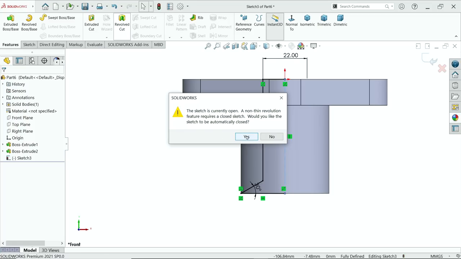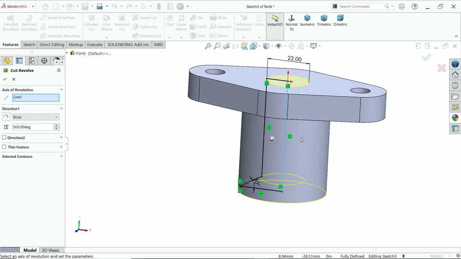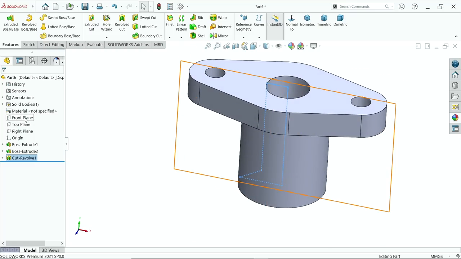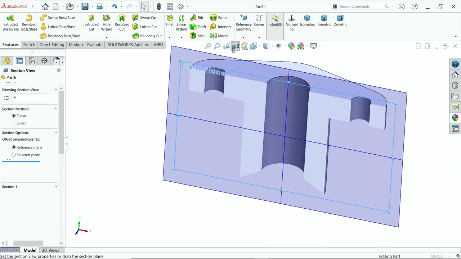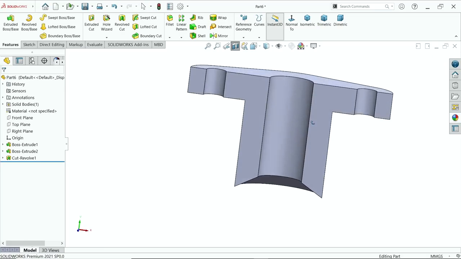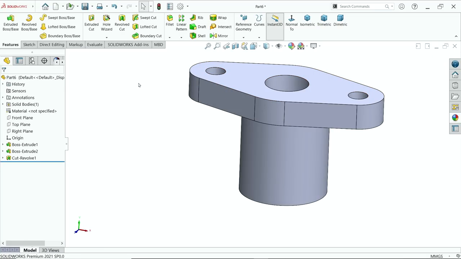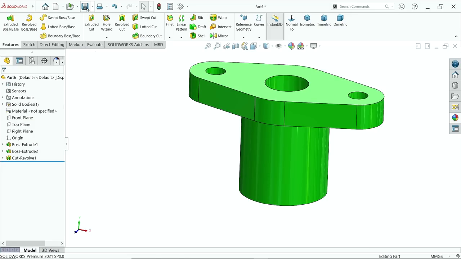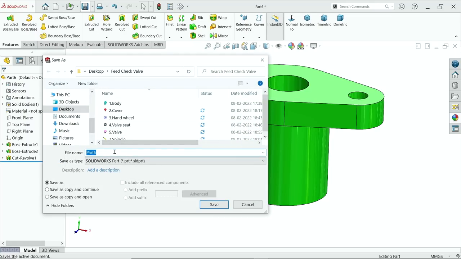Activate revolve cut, say yes, because this is open geometry because of this construction line, but by default it is selected axis of revolution, end condition blind 360 degree. Front section view, okay. Look, okay, now let's save this. This is the part number 6, gland.